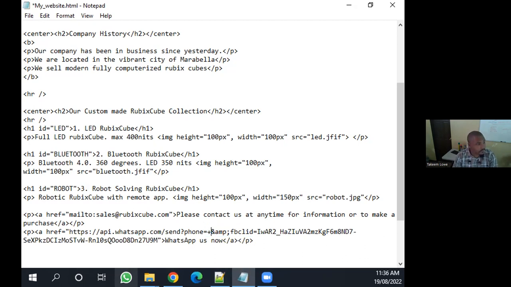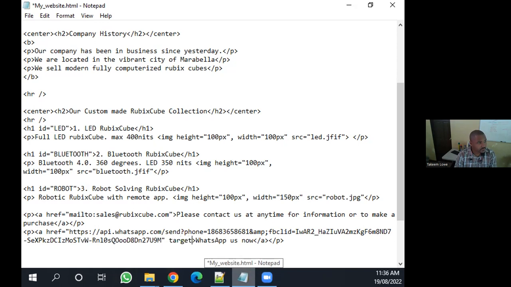So we're going to put our number, plus 1 868. Actually, we're not going to put any plus, right? And the number for Excellent Solution is 365-8681. That's Excellent Solution, right? And there's one thing that is missing. Target is missing. So we write target equals, and here it is. We're going to open on a new page. We're going to put _blank. That's to allow it to open a new page. So anytime the person clicks this link, our WhatsApp link is going to open on a new page.